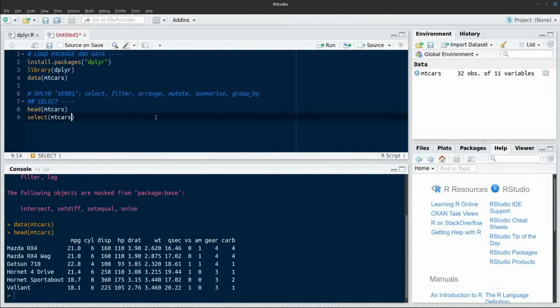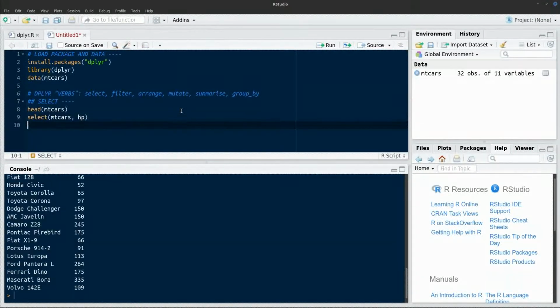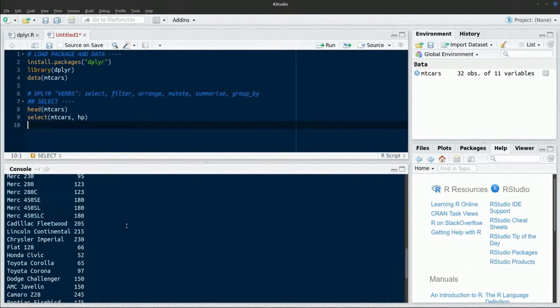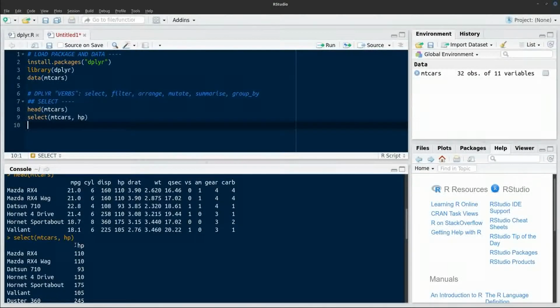So let's say we were only interested in looking at the horsepower column, or we wanted to subset the horsepower column. Then we supply the first argument of the select function as the data frame, and the second argument is the horsepower column. And now it's returned the data frame with just our horsepower column and the row names.